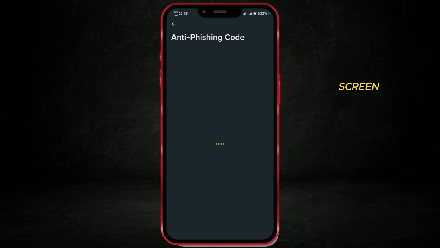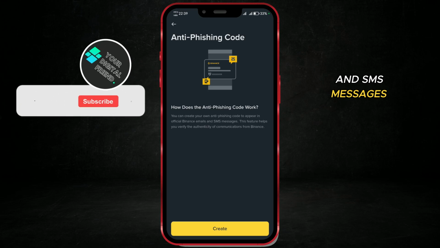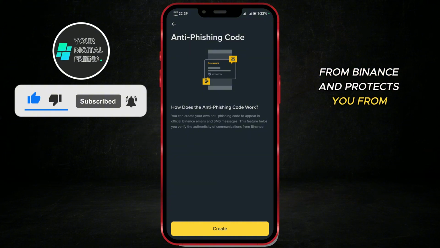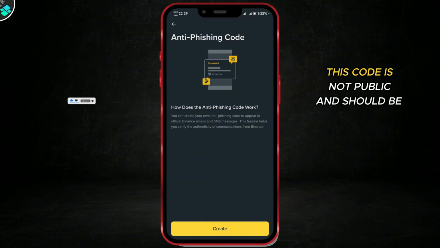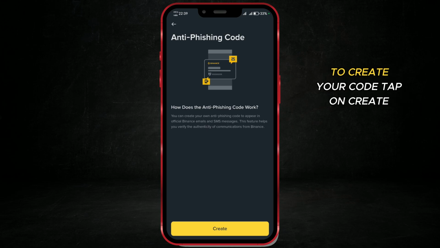On the next screen, you'll see a message explaining this feature. It says that you can create your own anti-phishing code that will appear in official Binance emails and SMS messages. This helps you verify the authenticity of communications from Binance and protects you from phishing attempts. This code is not public and should be known only to you. You should never share it with anyone. To create your code, tap on Create.